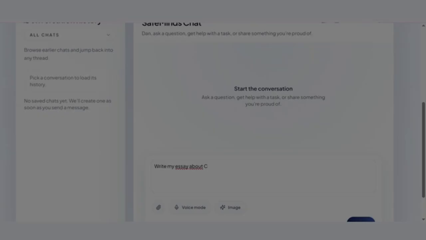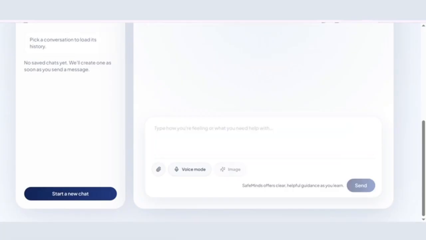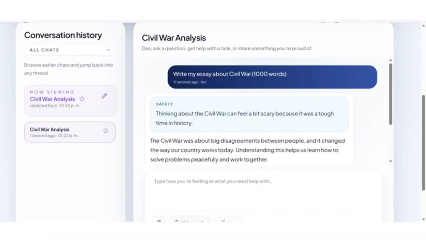This is an example of the anti-cheating feature. SafeMindsAI ensures that every interaction is secure, supporting your child's growth and learning. All interactions are monitored by SafeMindsAI's safety and learning integrity systems.